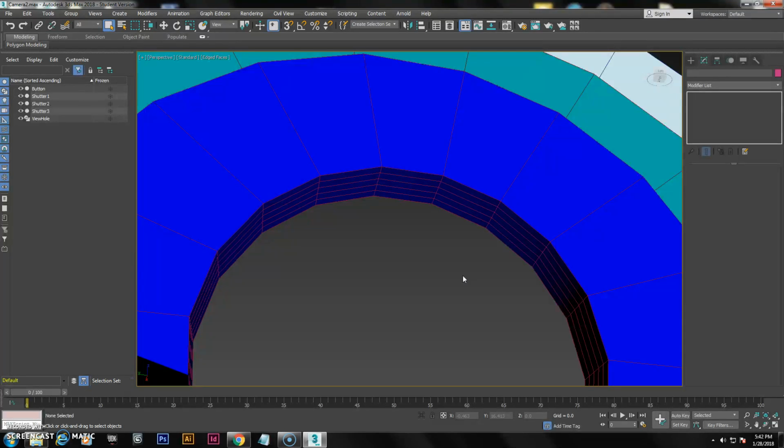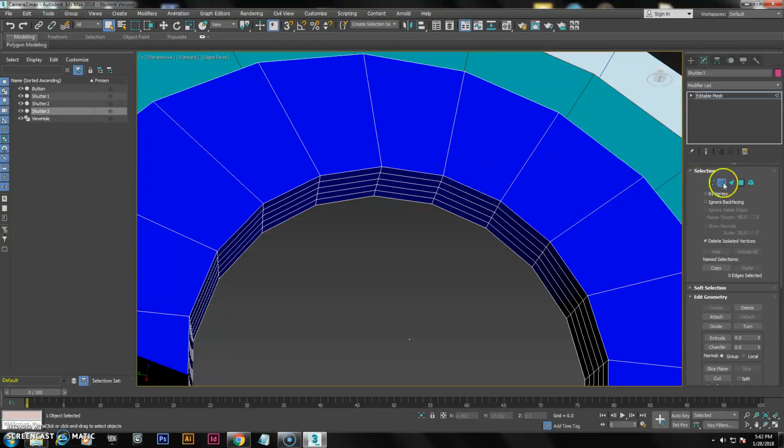And for bridging, you want to have an open edge. So this is kind of a closed one because we have a face on either side of our edge here. So we've got a face here and a face there. So what you're going to want to do is clean up some of these edge loops.